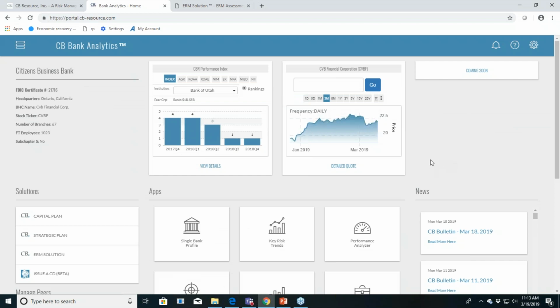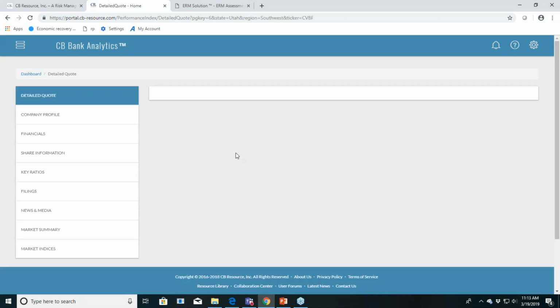I won't spend a lot of time on this, but I mentioned strategic planning. The other factor you may want to be able to tap into is market intelligence from the market's perspective, right? So in this case, Citizens does trade. It's an SEC filing bank.